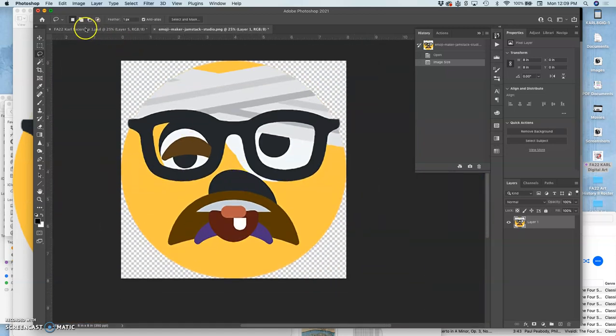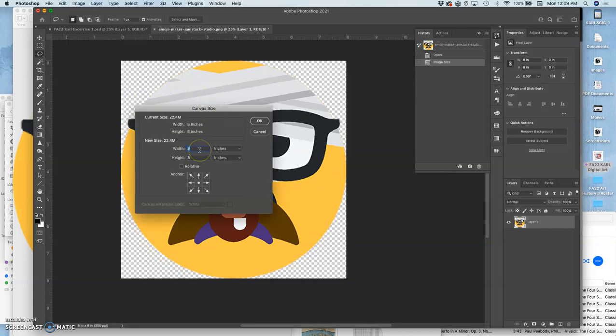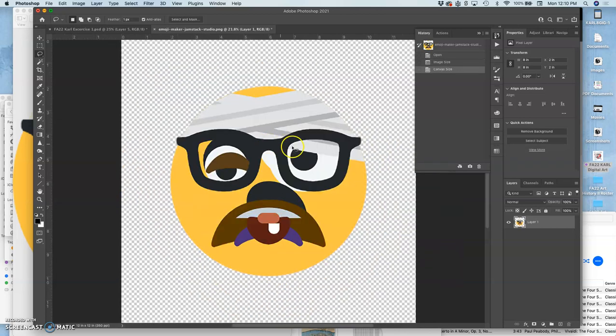Then I'm going to go to Image, Canvas Size. I'll repeat this next class. And I want it to be at least 8x10 at 300, right? You can always go over that. So I'm going to do it 12x12 inches canvas size. This is the paper around my emoji, so I can grow beyond just that circle. And so now I have 12x12 inches by 350.